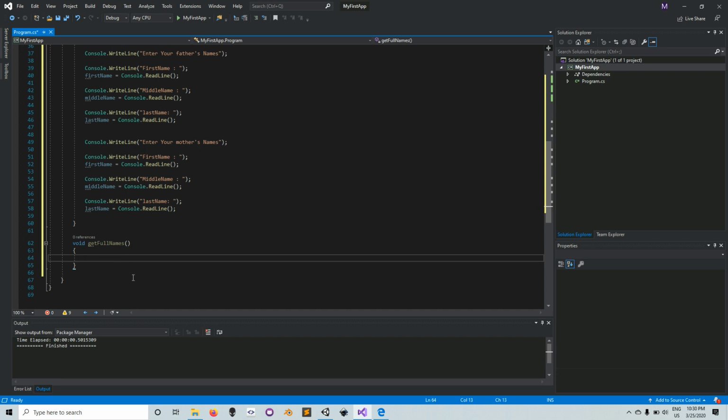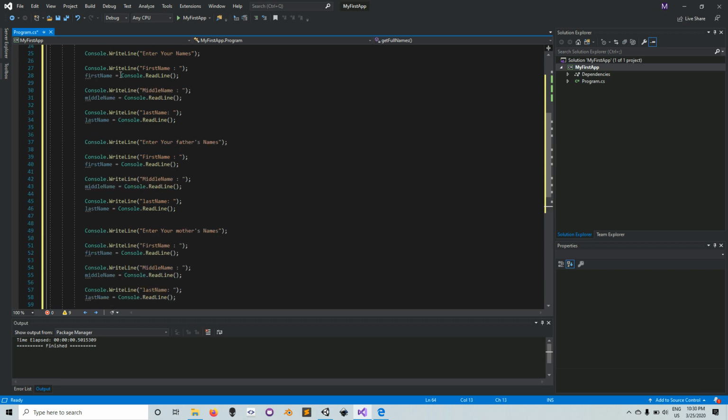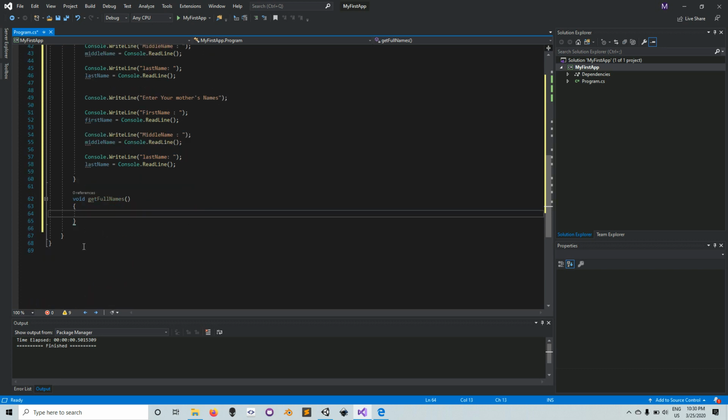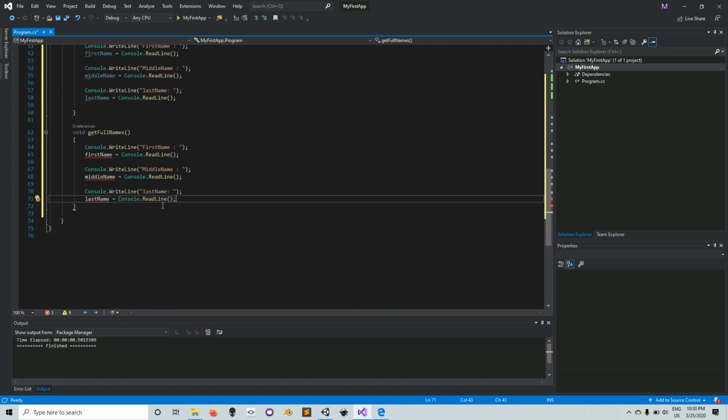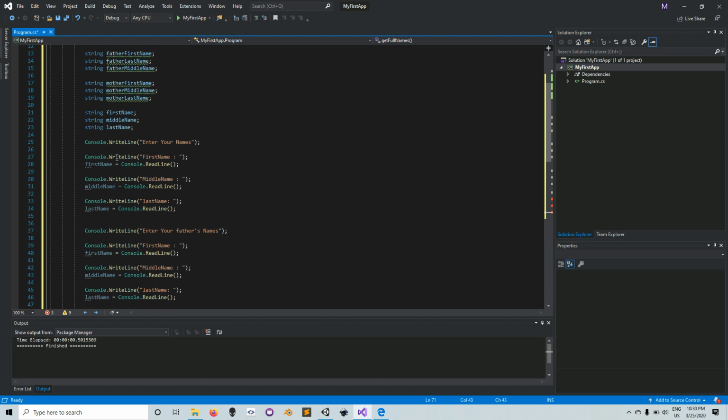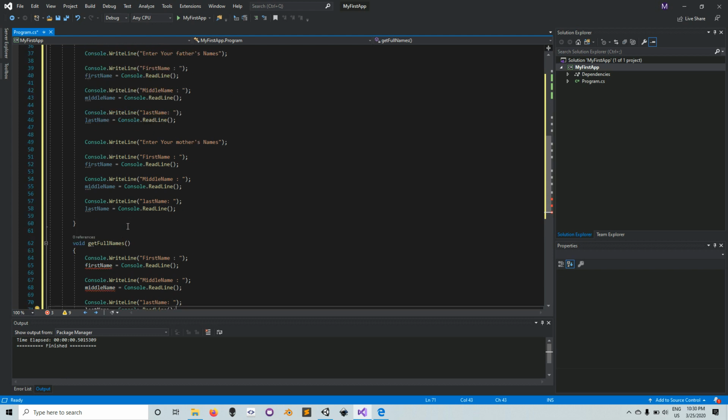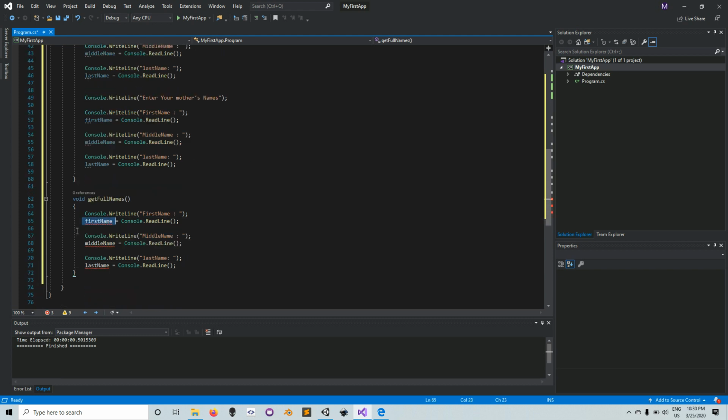So I'm going to write the code that I've just copied from up there. I'm going to paste it here. So it's the Console.WriteLine, first name equals this, Console.WriteLine, middle name is called equals this, and that. Okay, I can see another problem we didn't consider when we were writing this, and that's the scope of this first name variable.